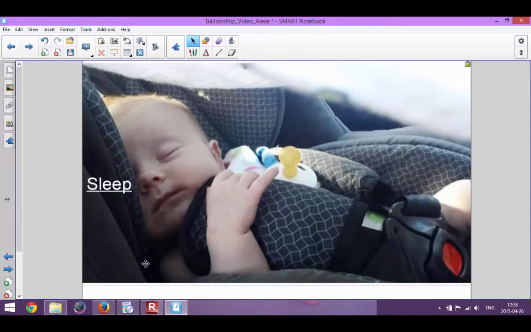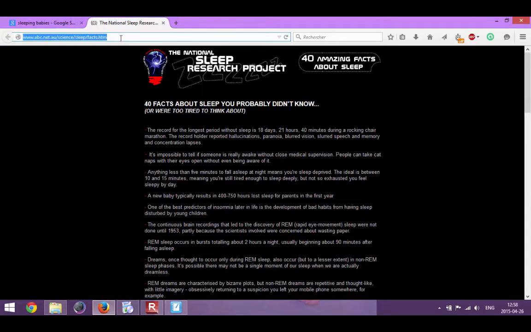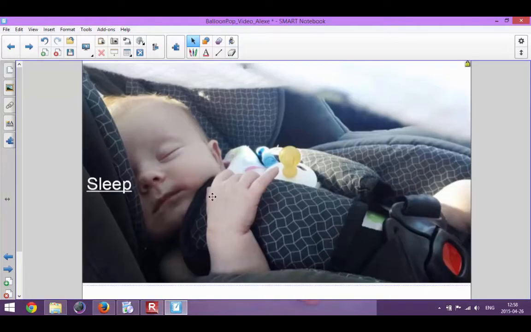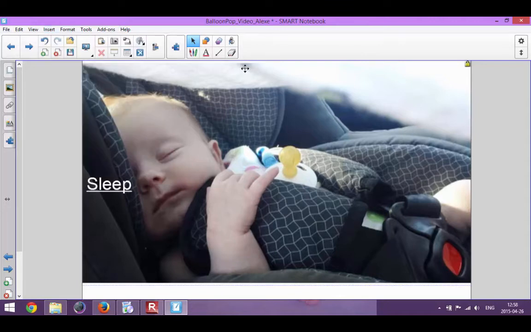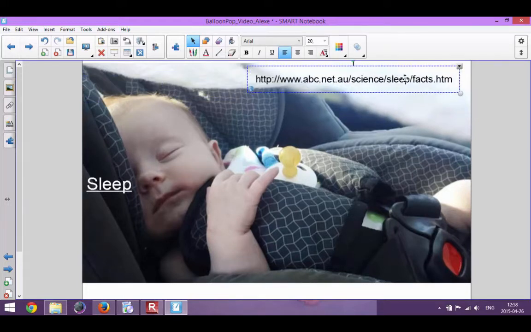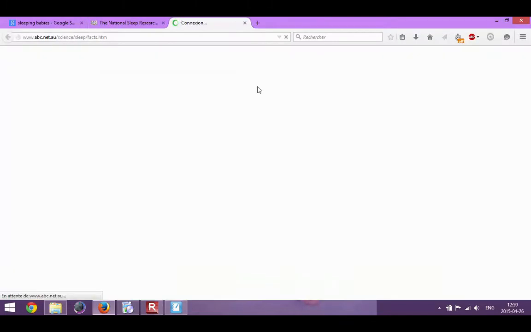Okay, for the fourth step, we need to add the link to our text to the page. We first need to copy the link. So here, copy. Then we can either click on insert and then link, or we can just paste the link to our slide using Control. There. So we can now open the link anytime by clicking on the globe.